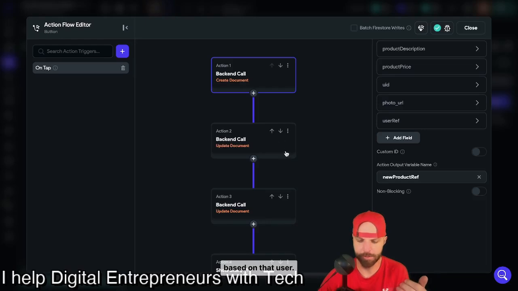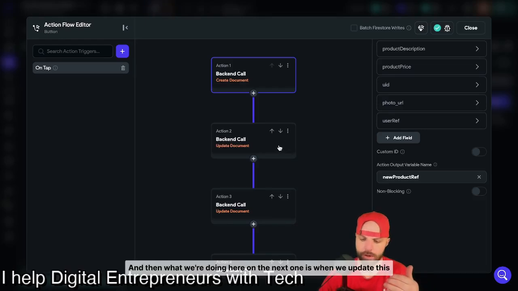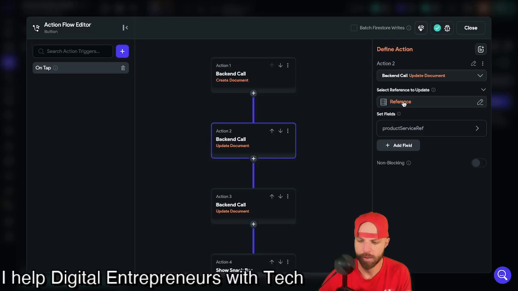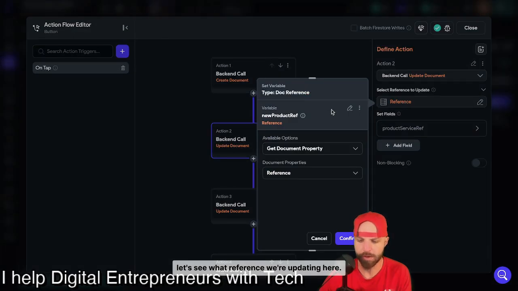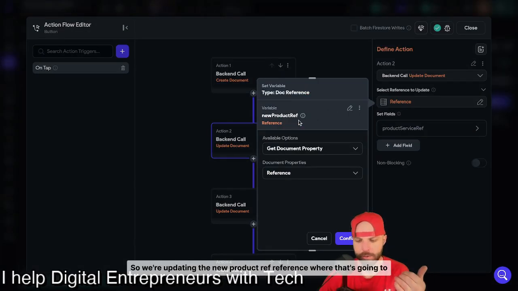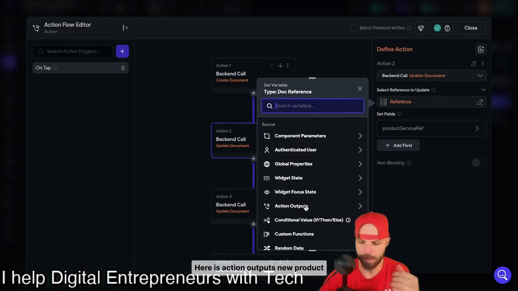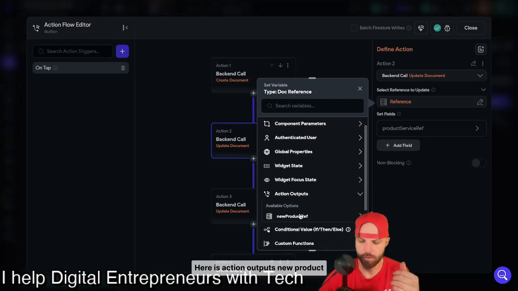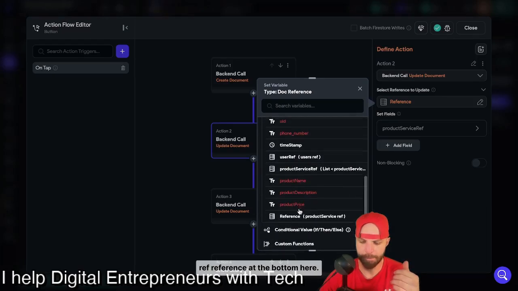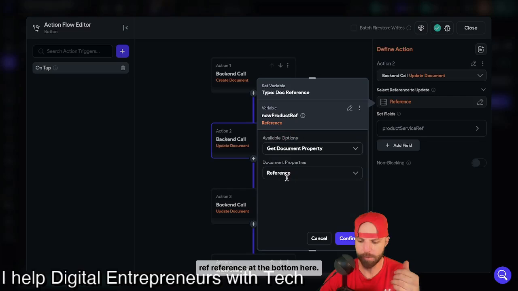And then what we're doing here on the next ones when we update this, let's see what reference we're updating here. So we're updating the new product ref reference. Where that's going to be when you come in here is action outputs, new product ref reference at the bottom here.